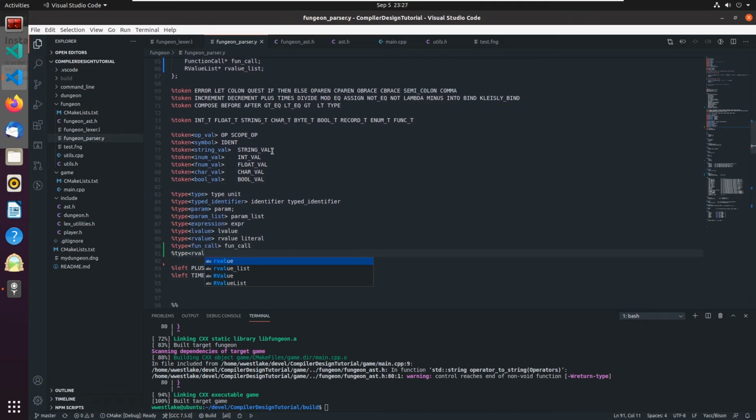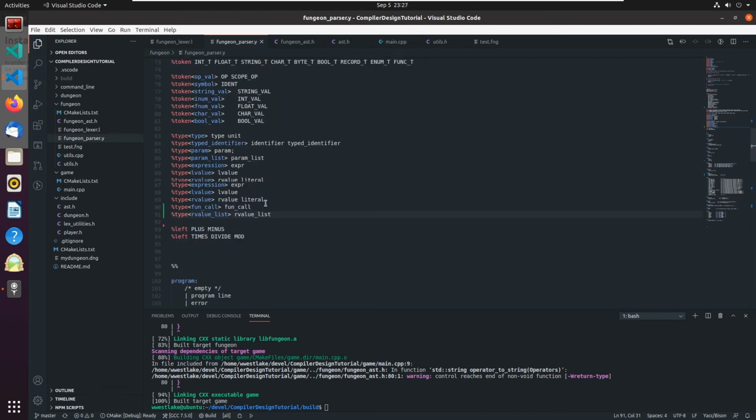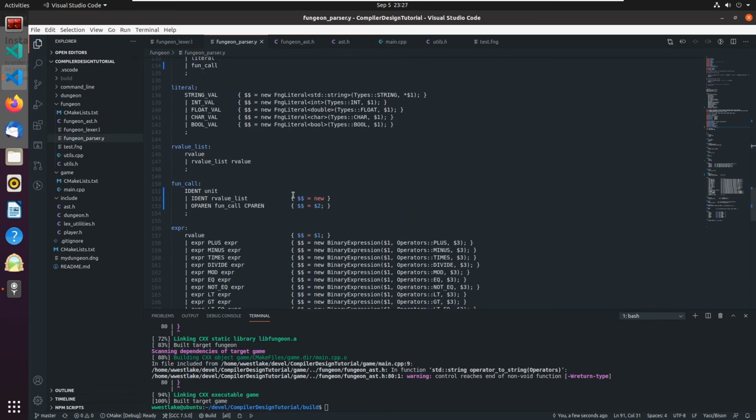R value list, R value list, then we should be able to go new function call $1, comma $2.